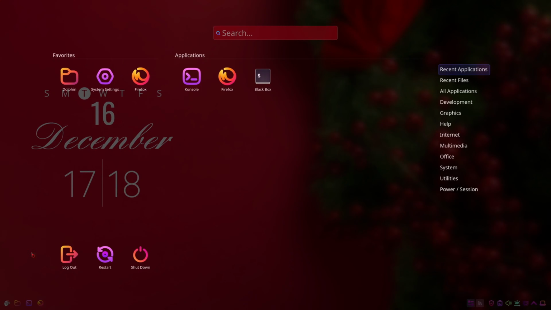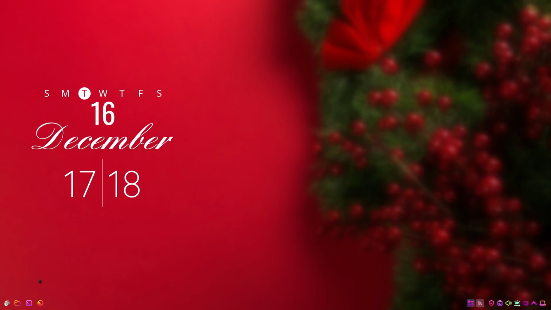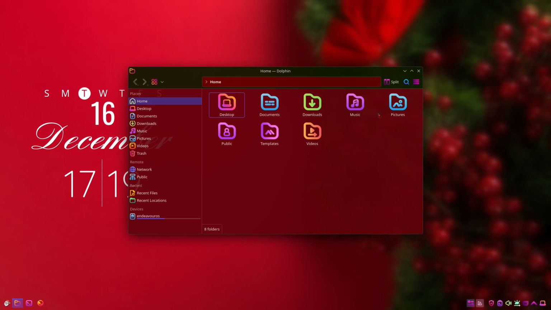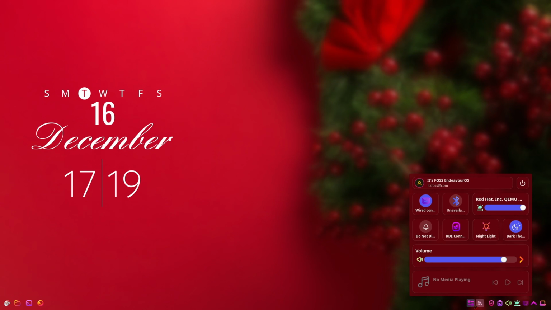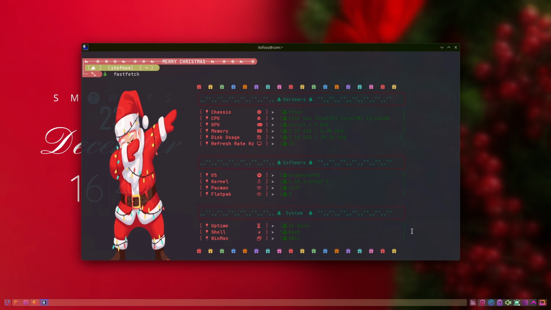Your KDE Plasma desktop now has a festive Christmas makeover, and it's yet another example of how flexible and powerful KDE really is when it comes to customization.